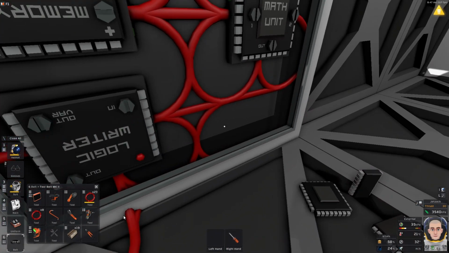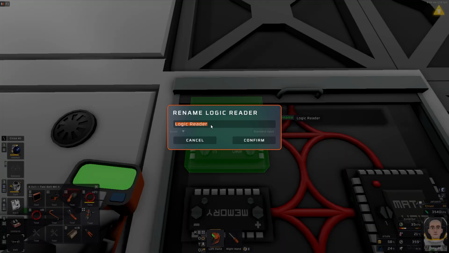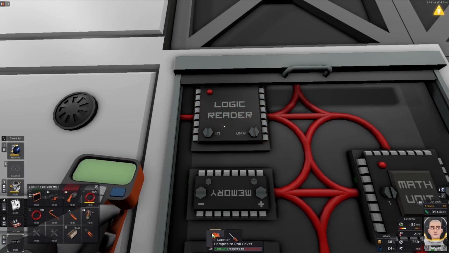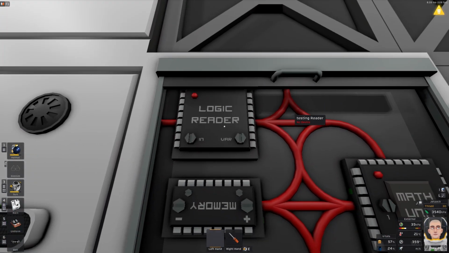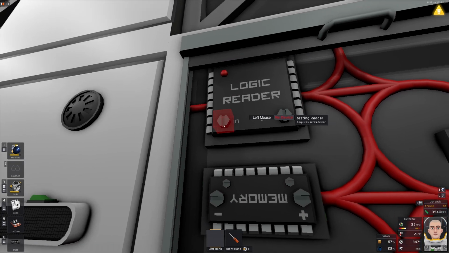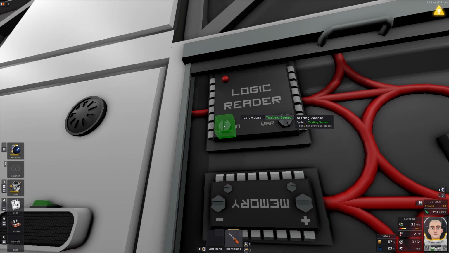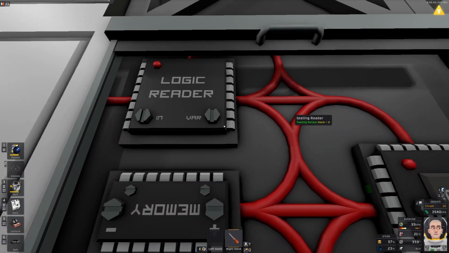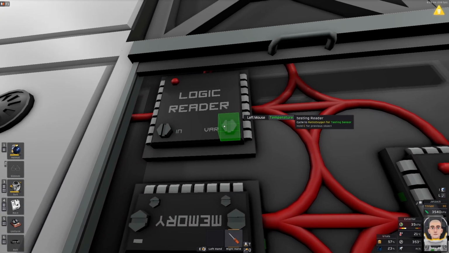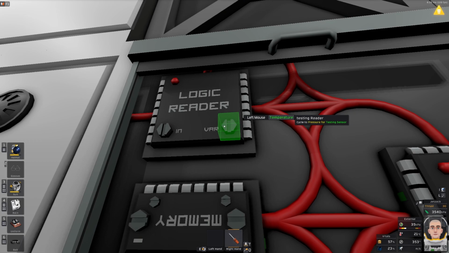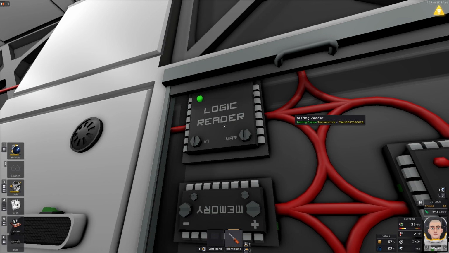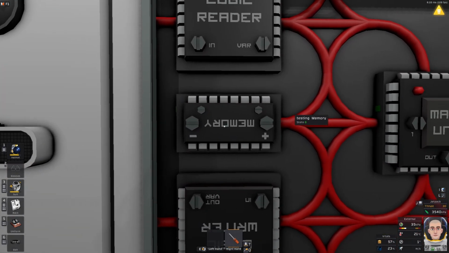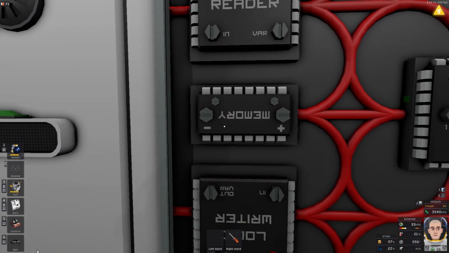So now that we have that one set up, we're going to do our logic reader. He's going to read from the only thing he can read from, which is the sensor. He's going to read the temperature. You can change to whatever you want, but we want to do the temperature. Turn him on. See, he has the 294 Kelvin, which is rubbish for us. So we want to save the conversion rate on this one.